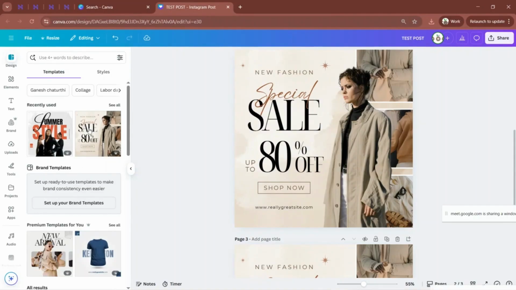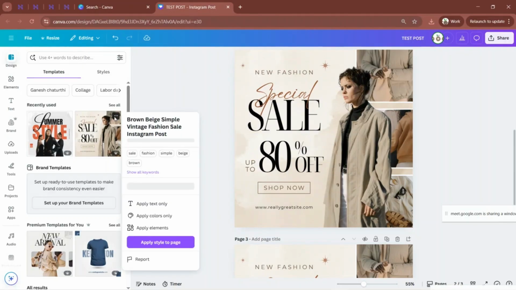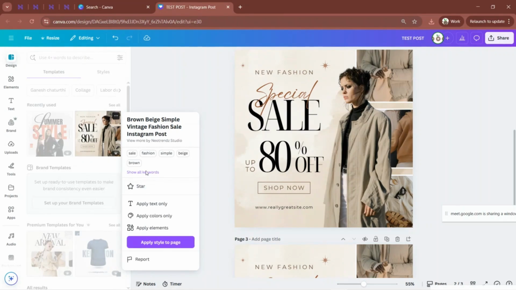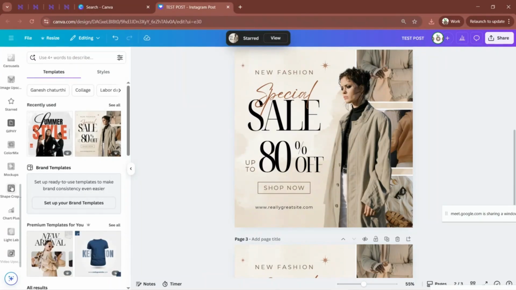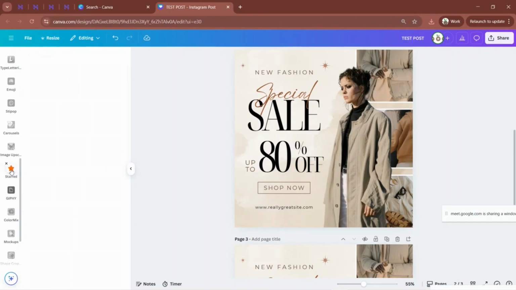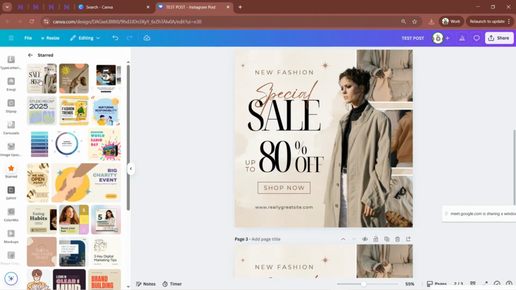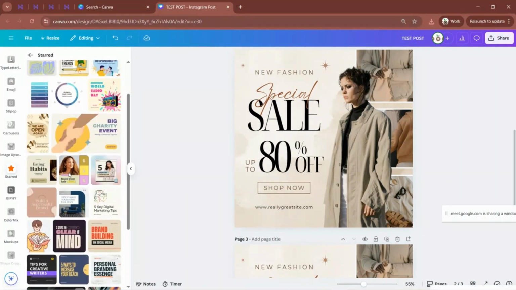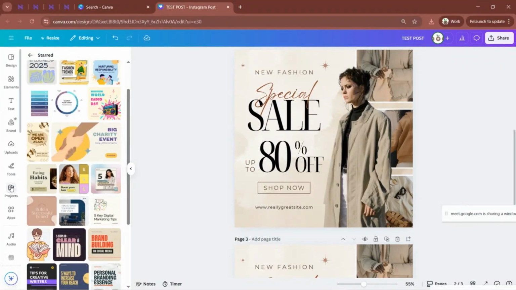Also, speaking of which, if you have, say, a template, even an element, a photo, anything that you really like and you want to save, just click here and click on star. So this one is starred, and there is a section here called starred, and you can see all your starred stuff. As you can see, I have quite a bunch of templates here that I starred in the past.